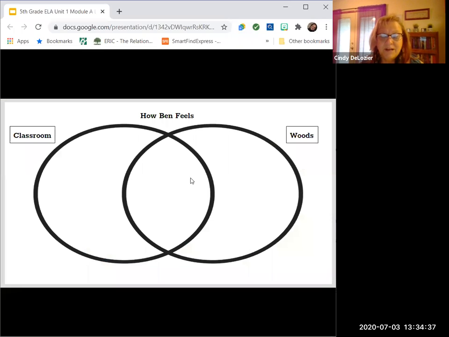This is the Venn diagram we will be completing today. You will notice I have documented or written the settings, classroom, and woods. As we read, keep in mind Ben's feelings and reactions in the two different settings.